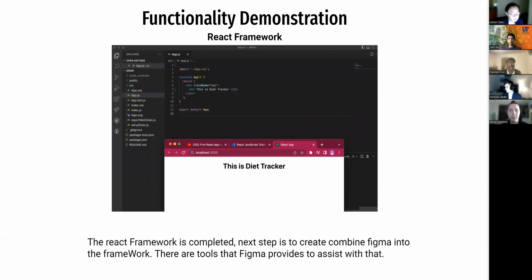And yes, the functionality for the framework, I basically had to download the framework and get it all set up with VS Code and make sure that everything was good and uploaded to the GitHub repo. But this is just a simple framework.